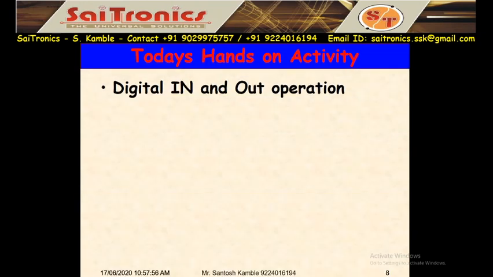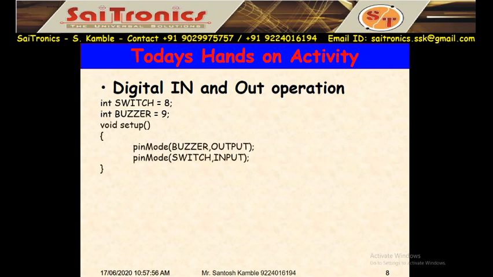So the next program is digital in and out operation. Digital in and out operation is very useful for your mini project. I will explain the code first, and then we will start practicals. So here int switch equal to 8. The switch is connected to pin number 8 and the buzzer is connected to pin number 9. So this is my global initialization. Afterwards setup. In setup I have to write these pins as output or input. My buzzer is output and switch is input. So pinMode buzzer comma OUTPUT, pinMode switch comma INPUT. So I had initialized buzzer as an output and switch as an input.